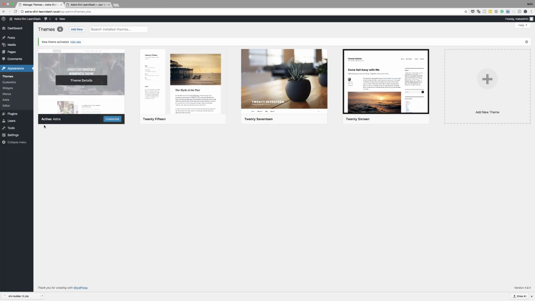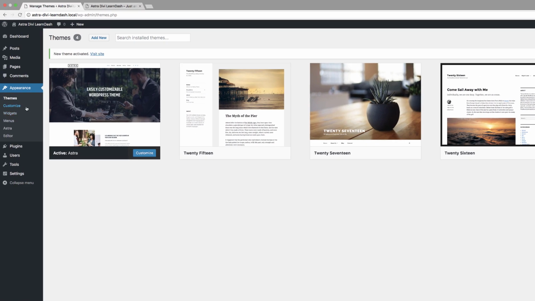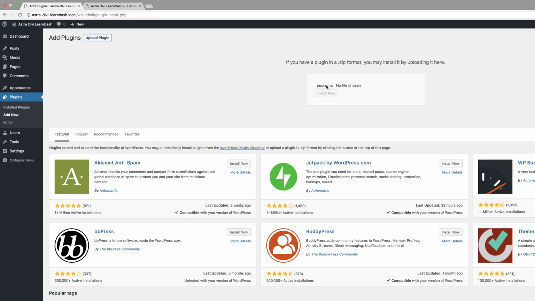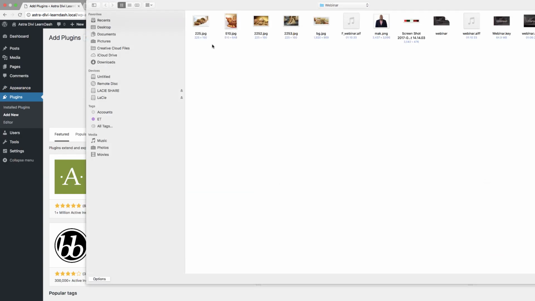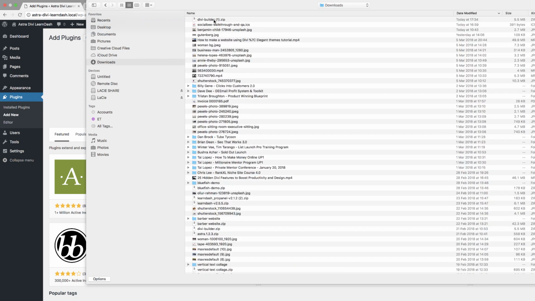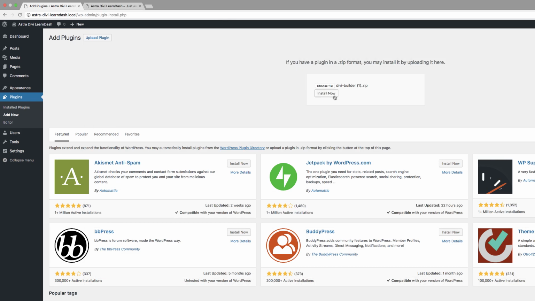So back over here, the next thing we need to do now is install the Divi Builder plugin. So I'm going to come over here to plugins, click on add new, upload plugin. So now we just have to navigate to the folder where we downloaded our plugin. It's going to be in my downloads folder, and here it is right here at the top. I'm going to click on install now.